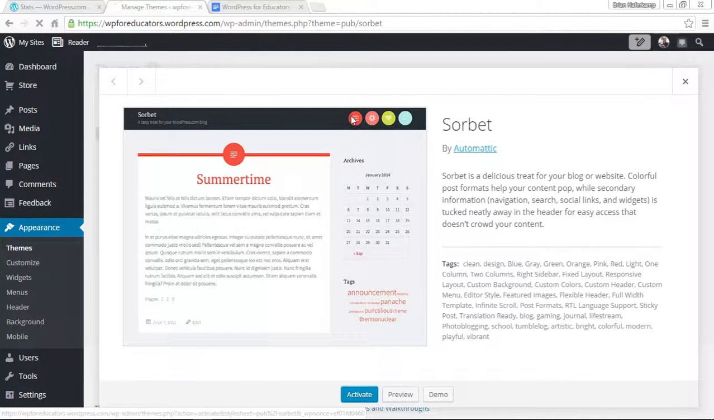Sorbet has a nice basic header up here. Each of these is a clickable link that'll open up another kind of sub-menu. So this will open up, I believe, your pages, and then you'll have some other things, social media. You can also use the magnifying glass in order to do a search on the website.